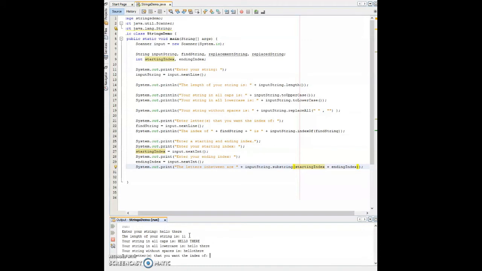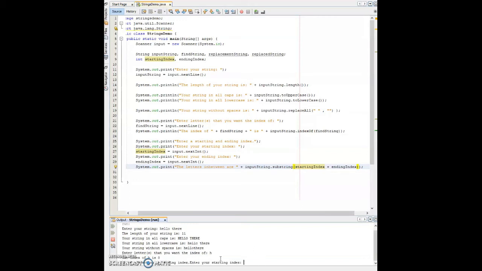Get a nice long string. Enter the letters that you don't want the index of, whatever, just H. And enter starting and ending index. Enter your starting index. Let's start at 3 and go to 6.